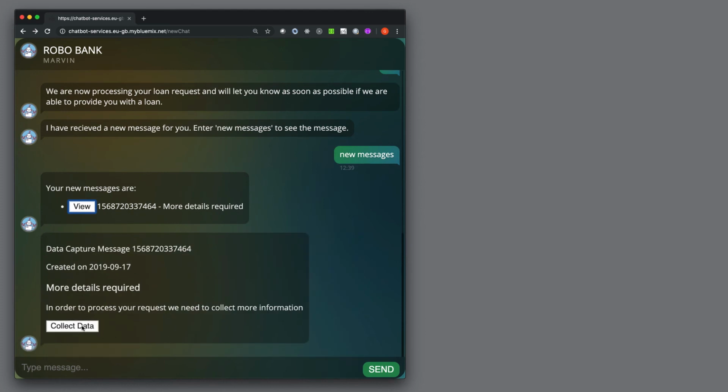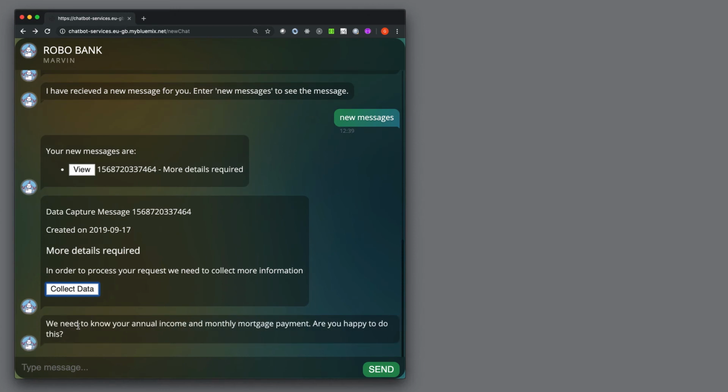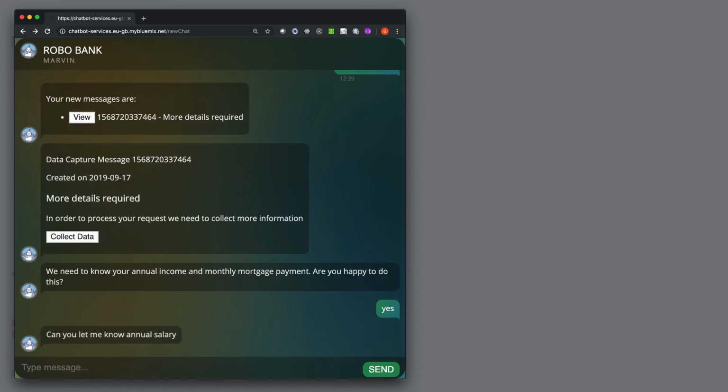and when I click this collect data button, we're now into new dialogue that Watson Assistant didn't know about. So this is coming from the underlying process, and the process is telling the customer through Watson Assistant that we need to know your annual income and monthly mortgage amount. So I'm happy to provide that because I want the loan.